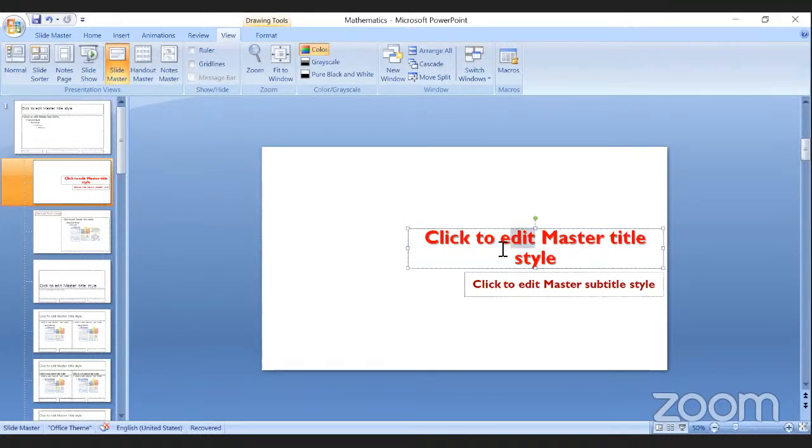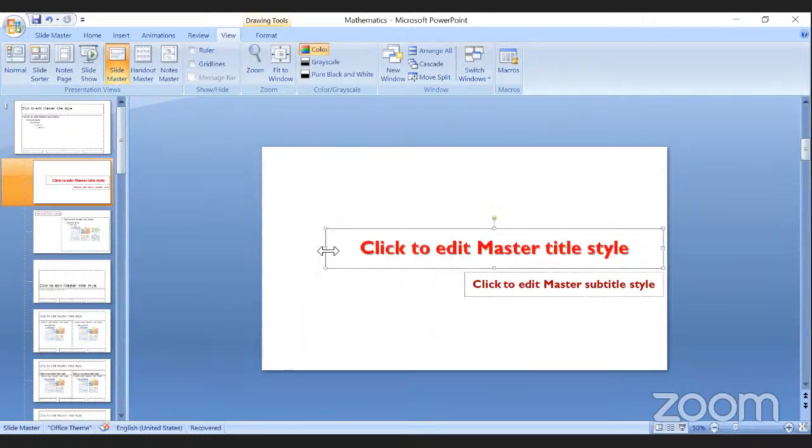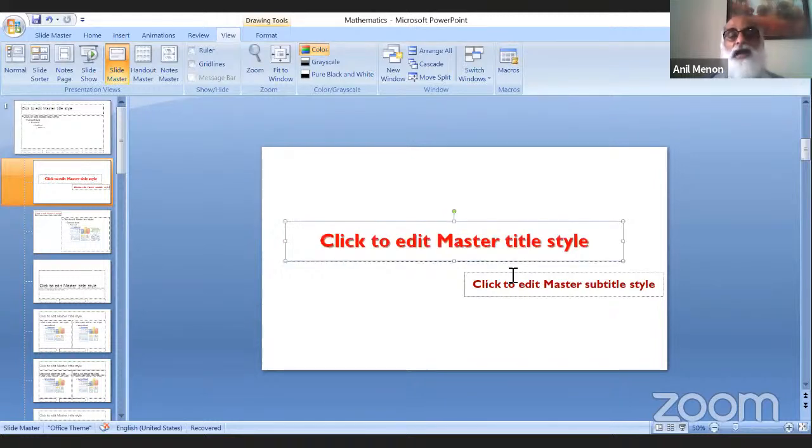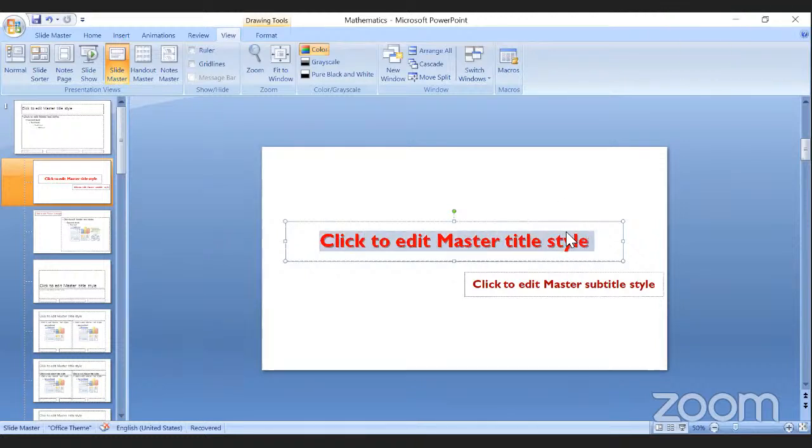Okay. I don't like the red color. I like blue color. Change the color to blue, please.